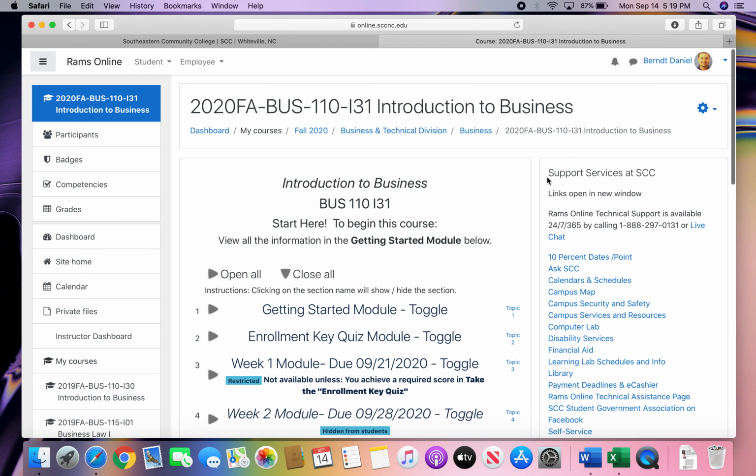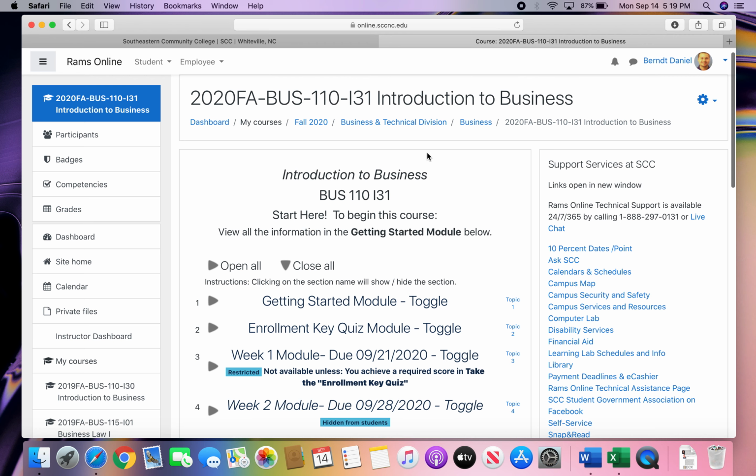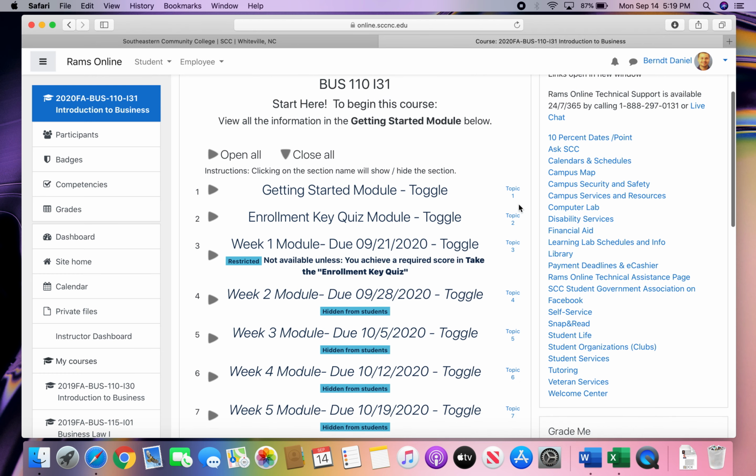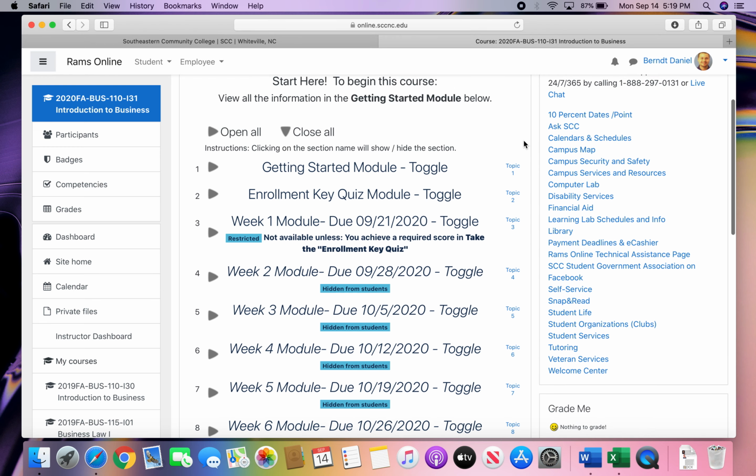So what you'll see is it's pretty simple. This is your landing page. This is the class. This whole space right here is your class. Everything to the left is a navigation menu. Everything to the right are just tools that are provided by the college. So the class really just lives in this central space. And as you scroll down, you'll notice that there are these areas called topics. That's just like a Rams Online software name for it.